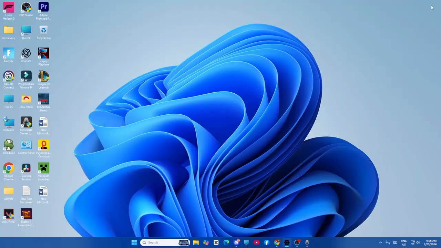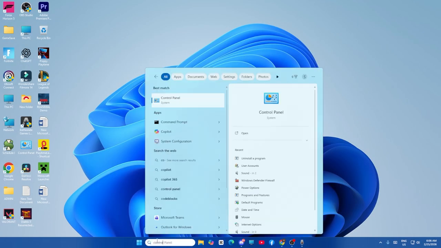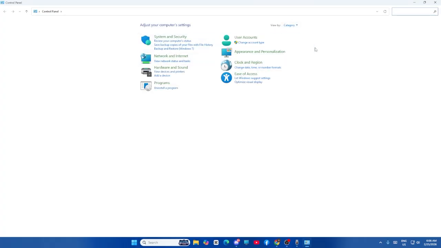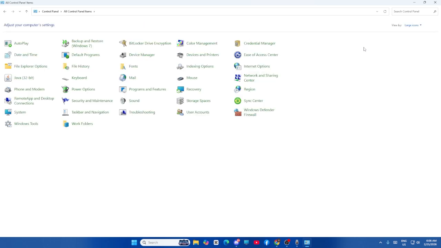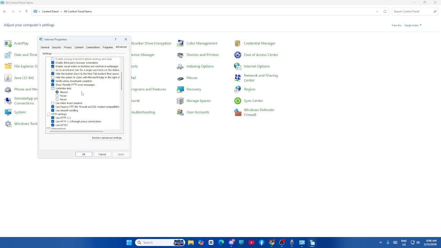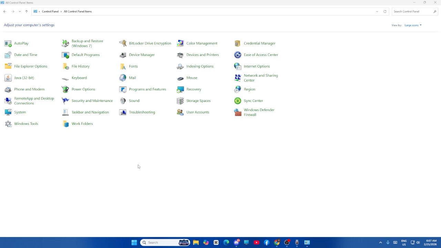After doing this, close this and search here for Control Panel, then click on Control Panel. Once you get into the Control Panel, you might need to change the view by category to large icons. Then click on Internet Options and go to Advanced. From here, scroll all the way down and you can see the option to use TLS 1.0, 1.1, 1.2 and 1.3. You have to put a check on all these boxes: use TLS 1.3, 1.2, 1.1, 1.0. Then go for Apply and OK.